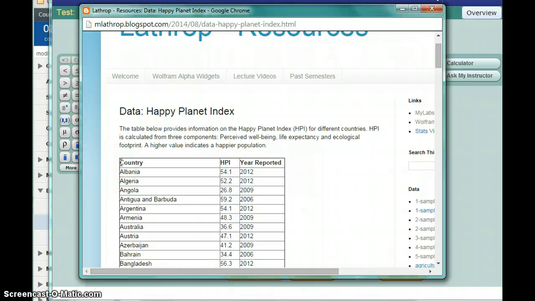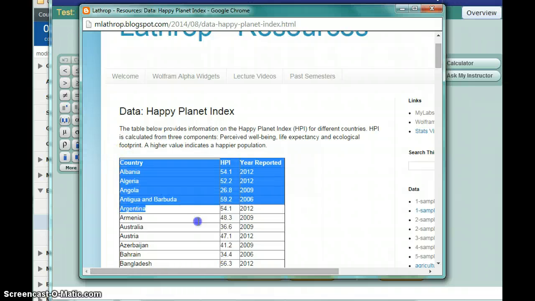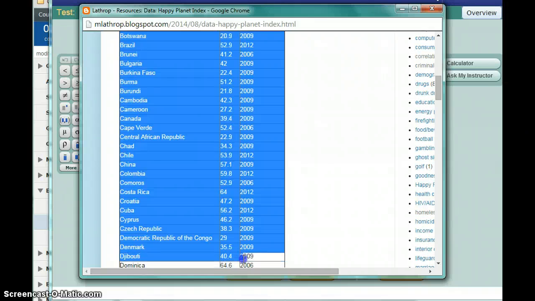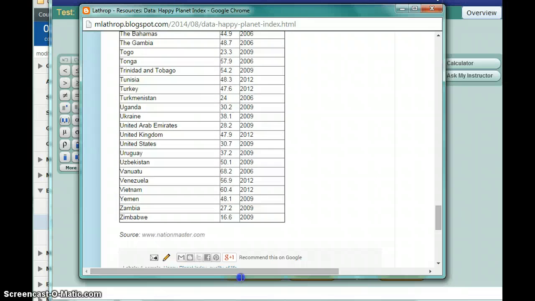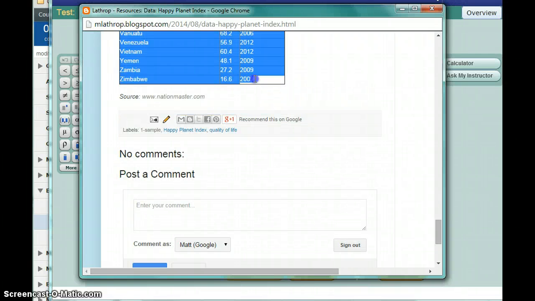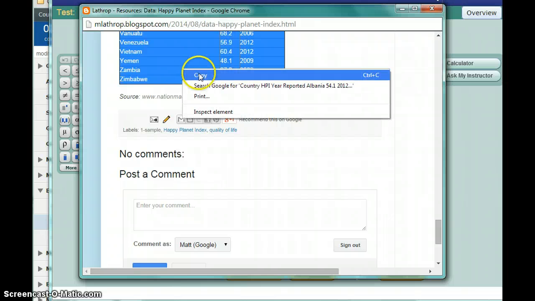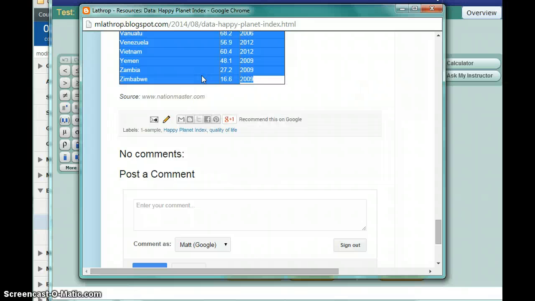To get this data into StatCrunch though, what we're going to do is click and just drag over this table until we have all of the data values highlighted. So we've got quite a bit we're working with here. Once you have all of the data highlighted, you want to copy that table by either right-clicking and selecting copy, or hitting Control-C or Command-C on an Apple computer. So I've copied that data.